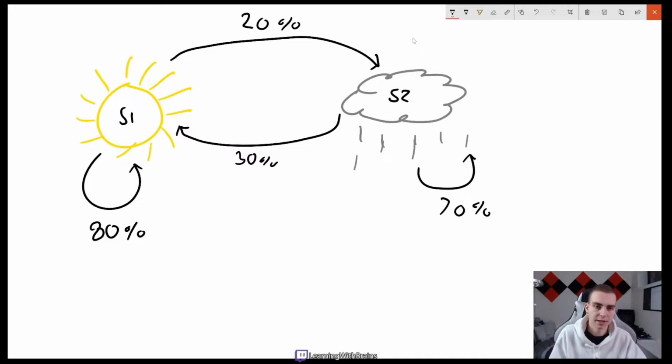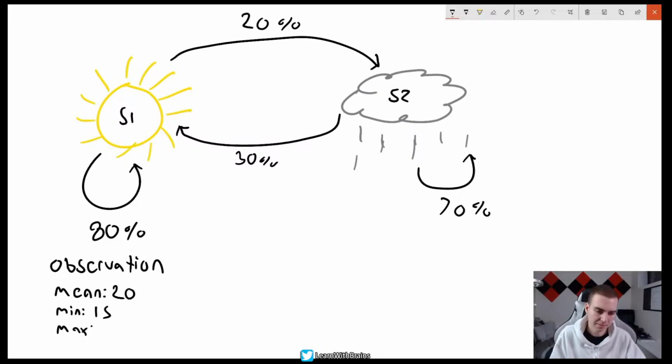So essentially, on a hot day, our observation is going to be that the temperature could be between 15 and 25 degrees Celsius with an average temperature of, let's say, 20. So we could say observation, right? The mean, the average temperature, is going to be 20, and the distribution for that will be like the minimum value is going to be 15, and the max is going to be 25. So this is what we call actually like a standard deviation.